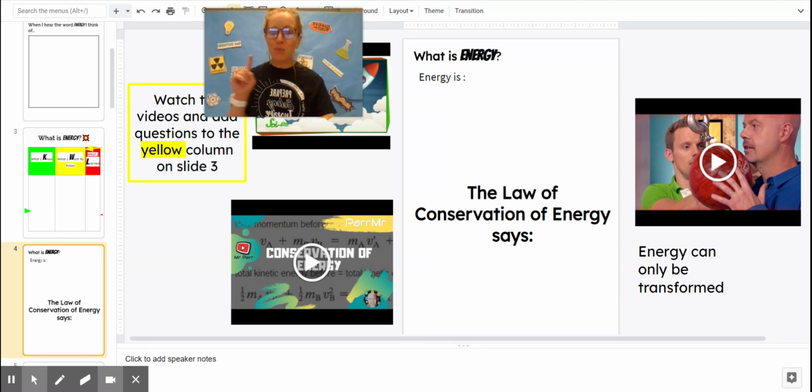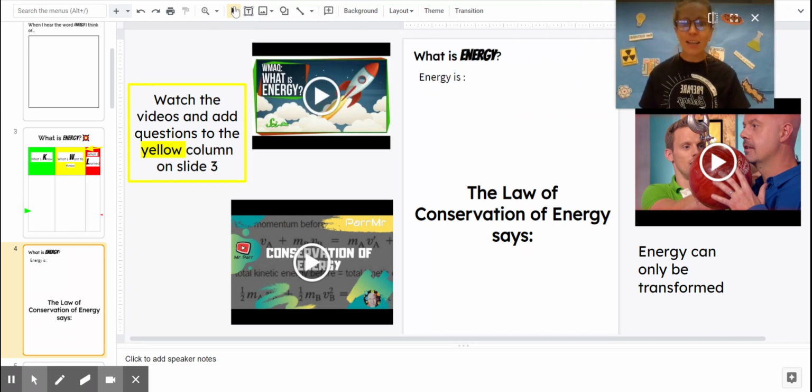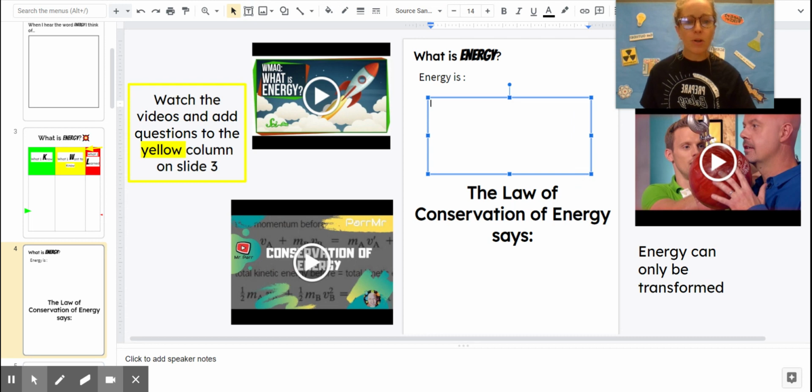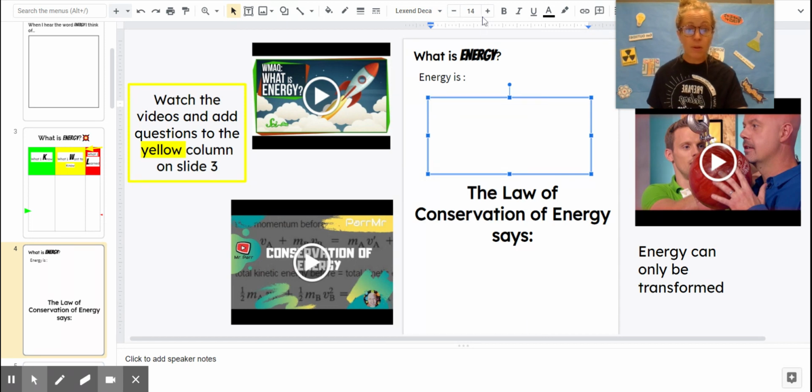But we want to first start out by defining what energy is. And so to do this, go ahead and click up here on text box, and you're going to add a text box right here. And we're asking the question of what is energy? So I'm going to choose a font that I like and is readable, and I'm going to increase the size up here to a readable size.